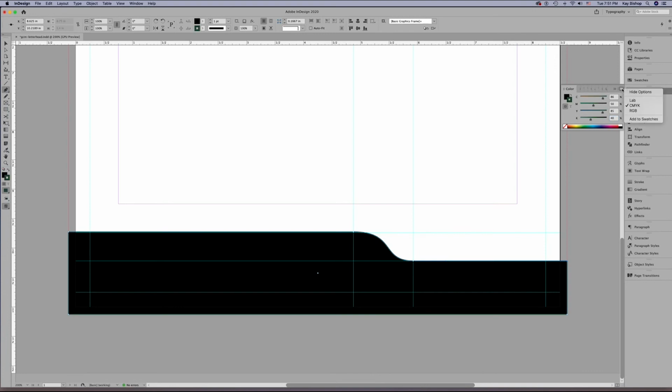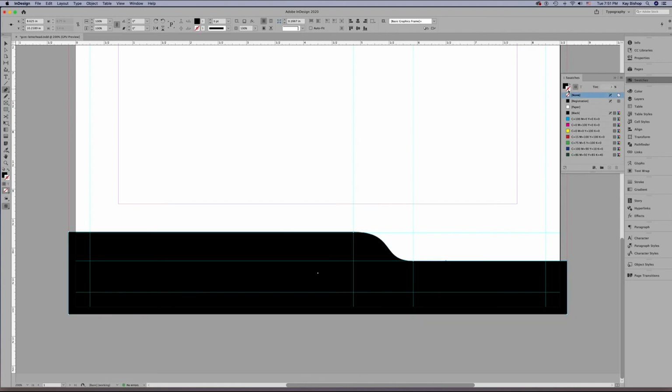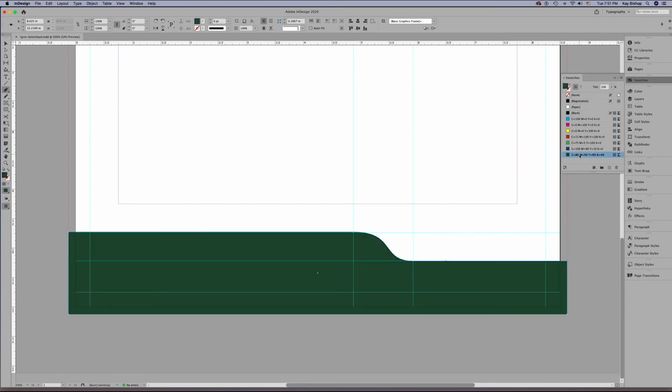I'm going to go back to my options menu and select add to swatches. Now if I go to my swatches menu, I will see that color has been added, and I can select that color. So I'm going to select none for the stroke, which you see that's on the front. So I want to click on the fill button, which when I click on it, it brings that to the front, and then I can click on that green color that I just created. So now I'm filling this shape with the green and it has no stroke color.